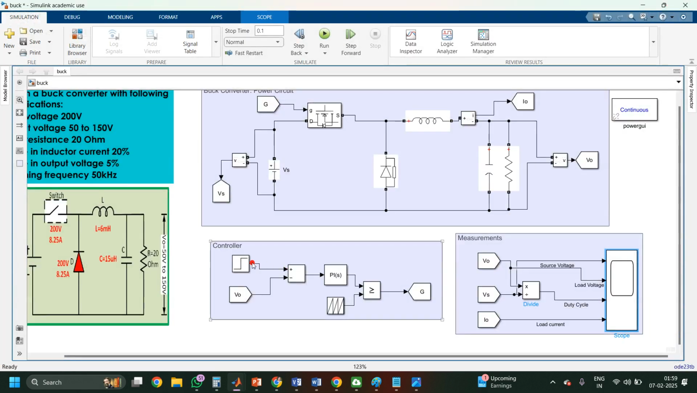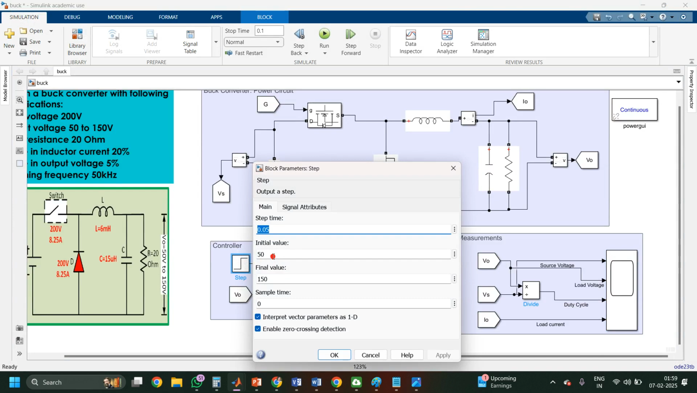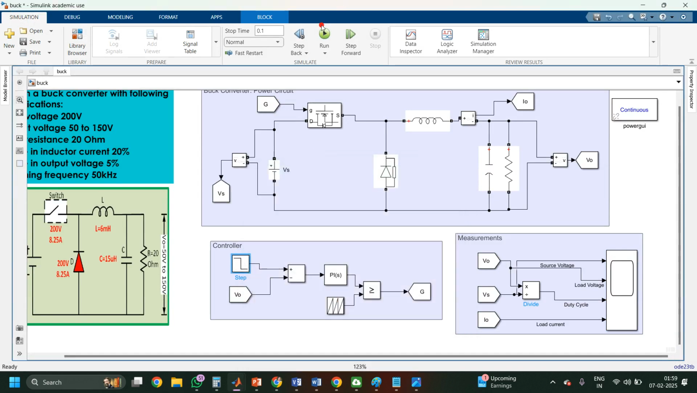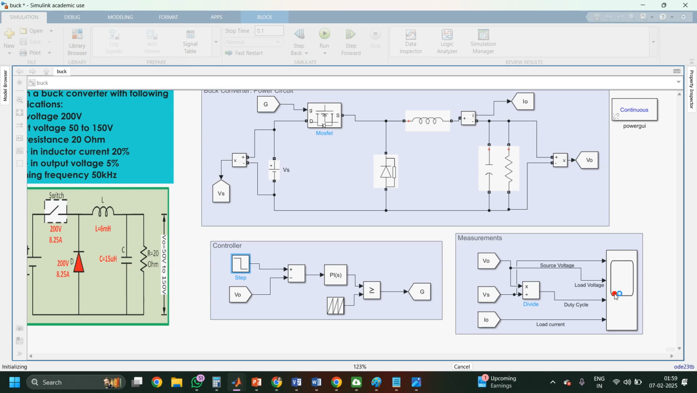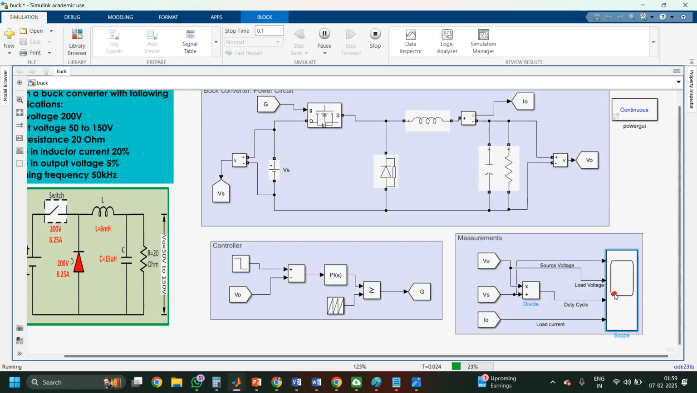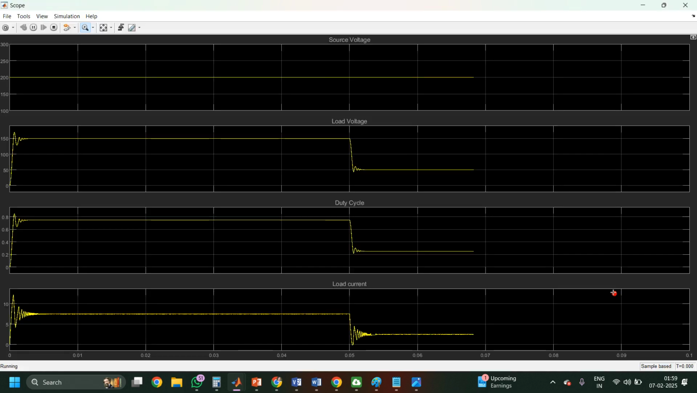Suppose I need in opposite manner. So initial voltage is 150, but final voltage I required a 50. Okay, so you can check 150 to 50 changeover is there. So see, this much are the transients in my circuit.